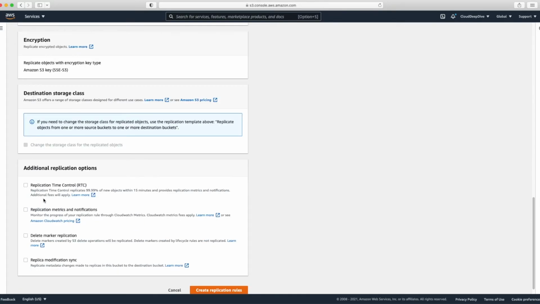In the end, you have these four options. These are the same when you create the normal replication rule as well. Replication time control provides an SLA that within 15 minutes, 99.99% of the objects will be replicated. Then there are metrics and notifications if you want to see them. This one is important: delete marker replication. If you want to replicate your delete markers to other locations as well, then you have to choose this. It's a single-click feature.